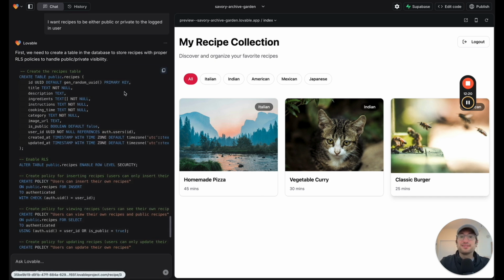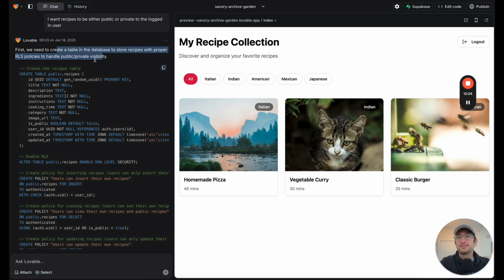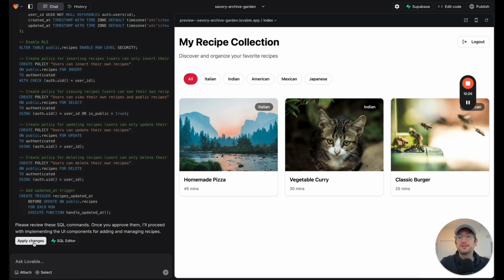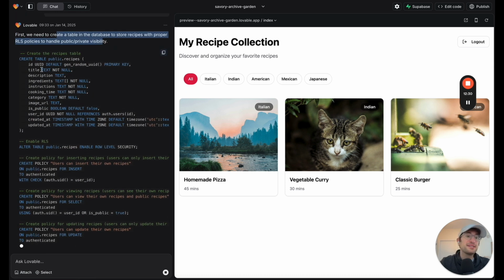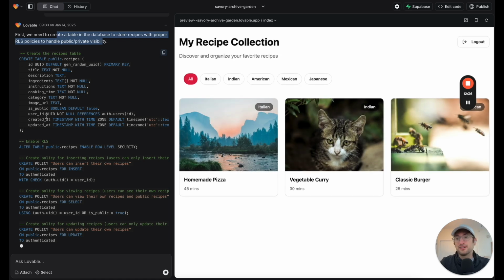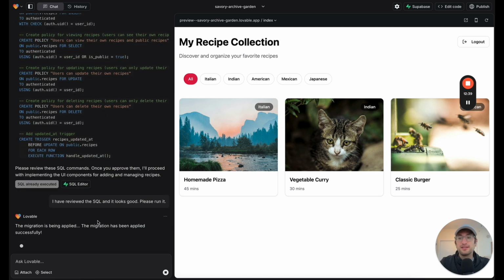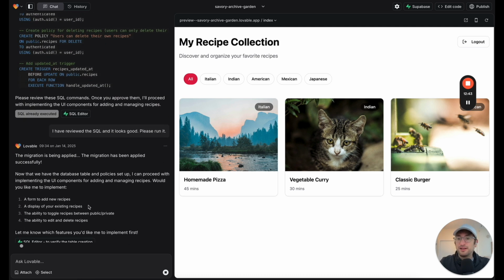Again, since we're asking to create something and save it to the database, it's going to ask us to create these tables in the database. So I'm going to click apply changes so that we can actually save, and you can see the fields it is going to save. We have recipe title, description, ingredients, instructions, etc. Migration has been applied, and now it's going to go ahead and proceed.